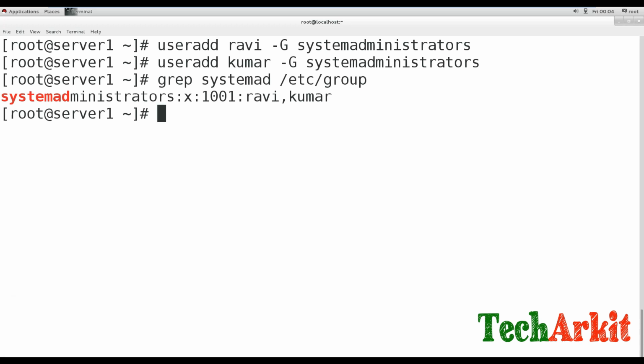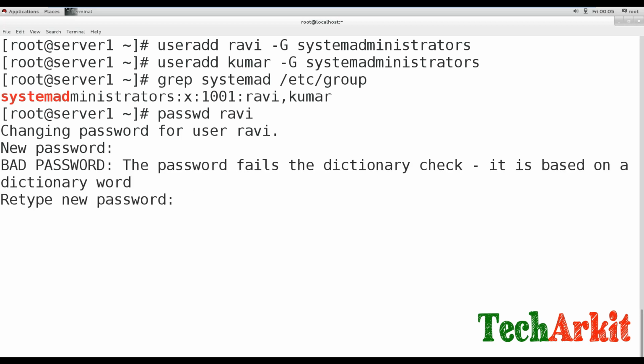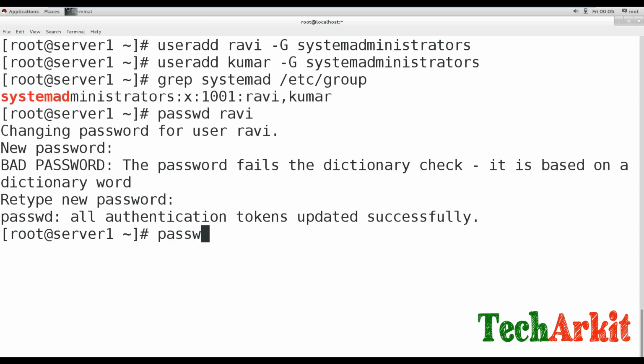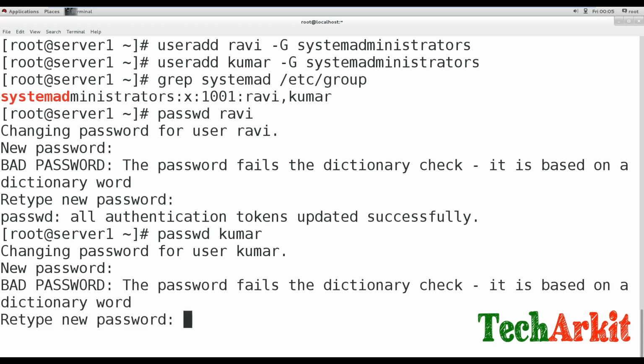Now you have to set both the users' password as user@123, right? Now you can simply use the passwd command, you can use Ravi, and you can set this password as user@123, and the password for Kumar also is user@123.